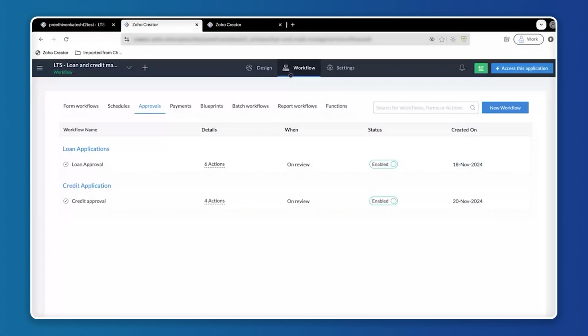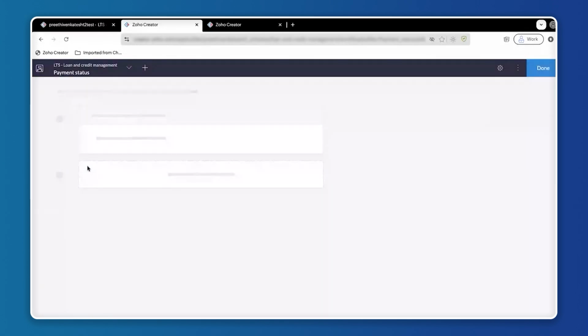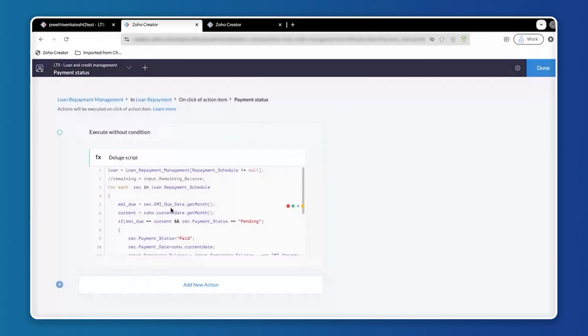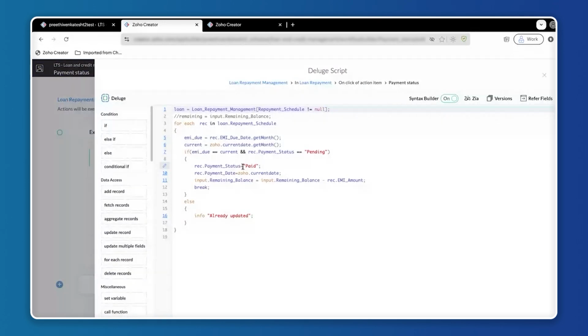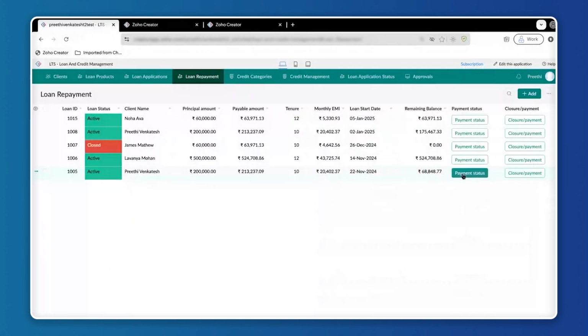Under workflow, we have something called report workflow, where I have written the payment status workflow. Depending upon the EMI due date, the EMI status and the EMI payment date will get added for each and every month. If I try to change the status of the January month, it will show an error that the December month is already updated, so I cannot update it before the due date. This is what is written behind the payment status button available in the report.